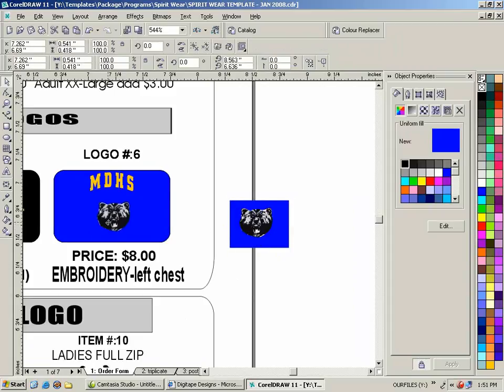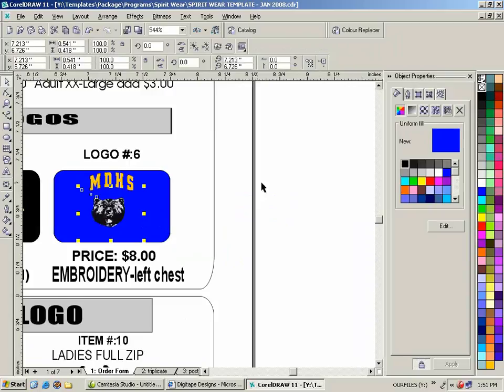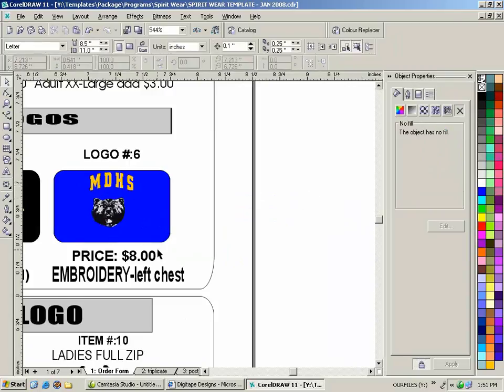I'm going to bring it over onto the square where logo 6 is placed. And embroideries always stay the same price. They're always, left chest embroidery is always $8.